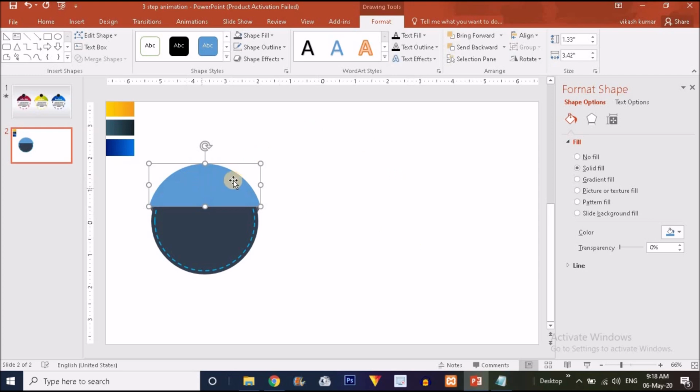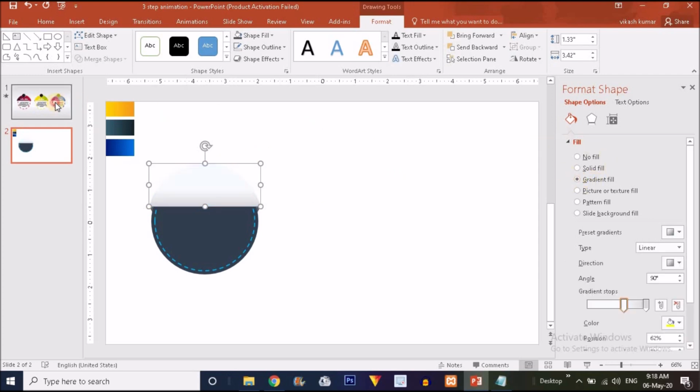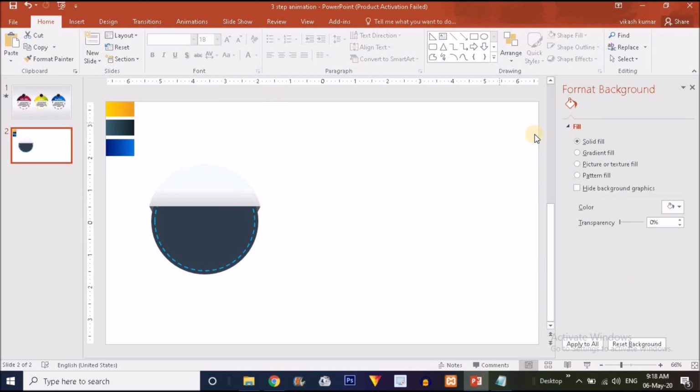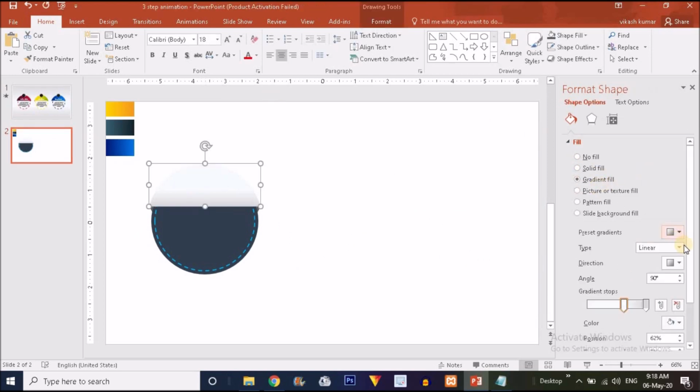Now choose this semicircular shape and go to the gradient fill option. So first I have to check how the gradient fill is working on this previous slide. Here on the left side I have to make the darker one, and the right side I have to make the lighter one. So I'm going to choose the gradient fill option, and I'm going to choose the linear, and darker in the left and the lighter in the right.